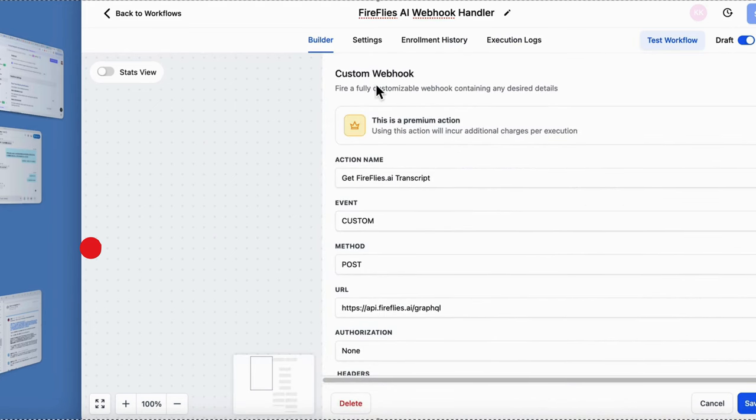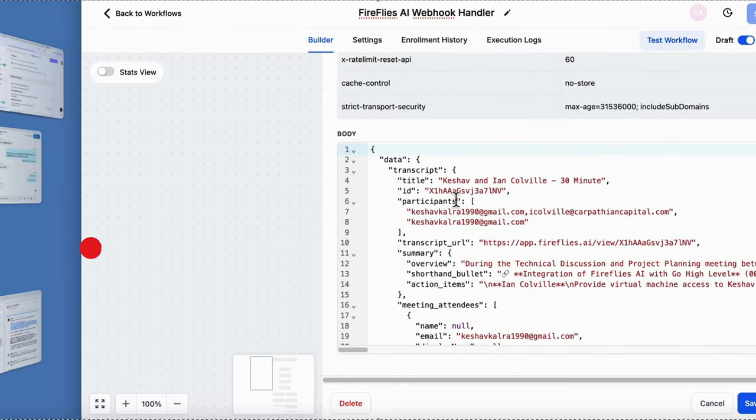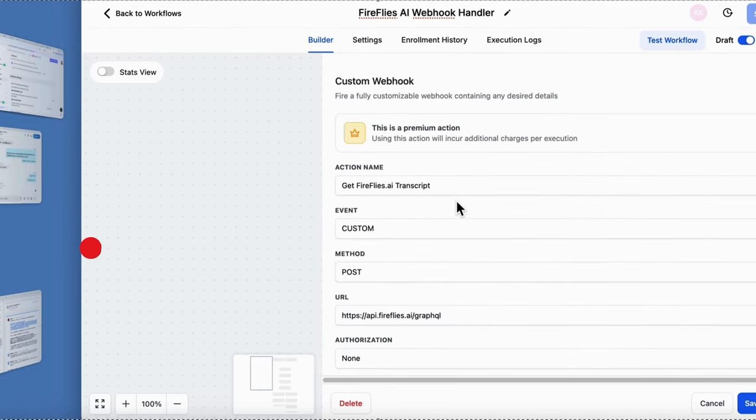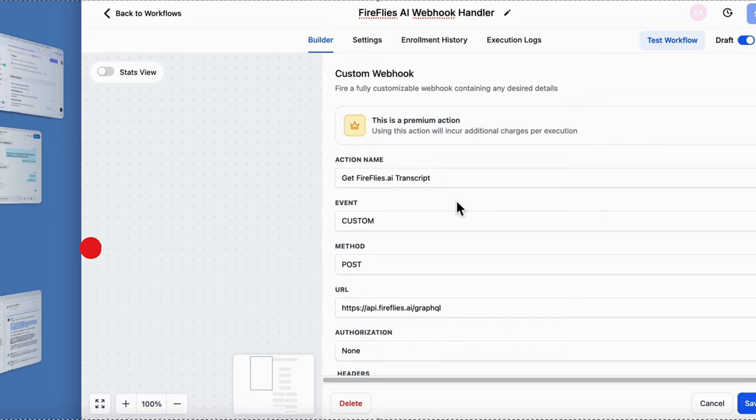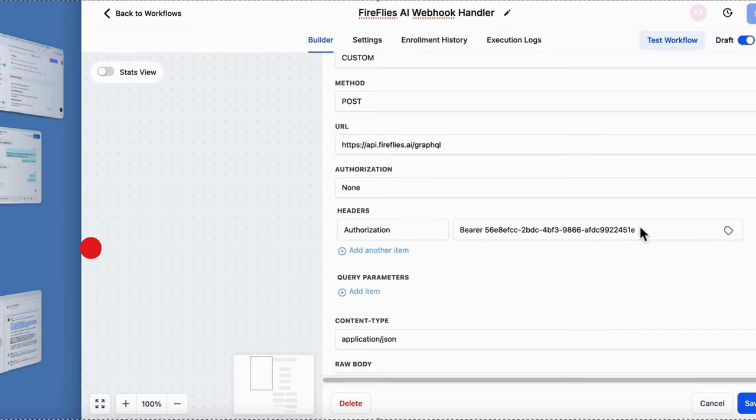Within GoHighLevel, we will make a custom webhook, because we need to get the data from the API. So what we have done is we call the custom webhook function from GoHighLevel. Get Firefly transcript, just given the name, method POST. I have called their base API endpoint, authorization bearer. This is your API key. You can change it later. I will reset it. Obviously it's exposed to the public, but don't use this one.